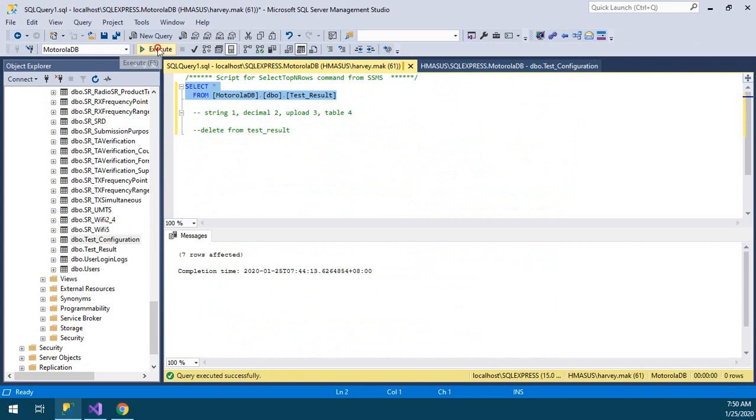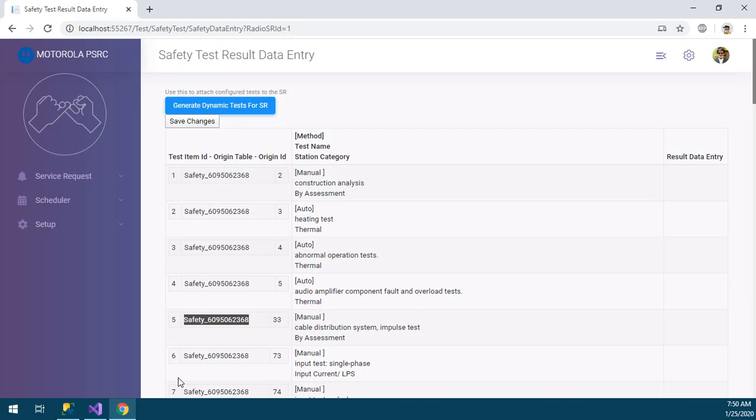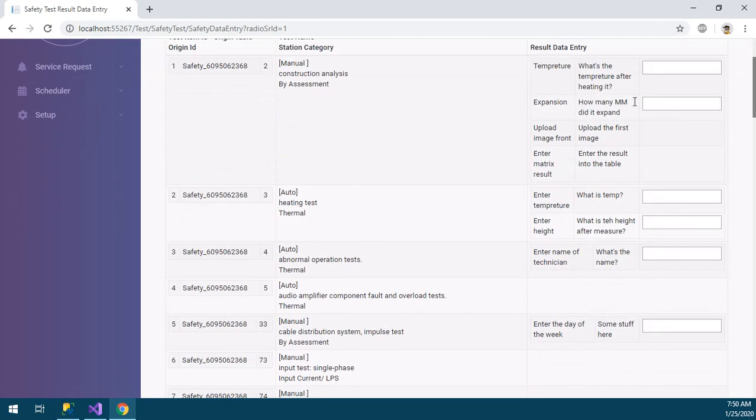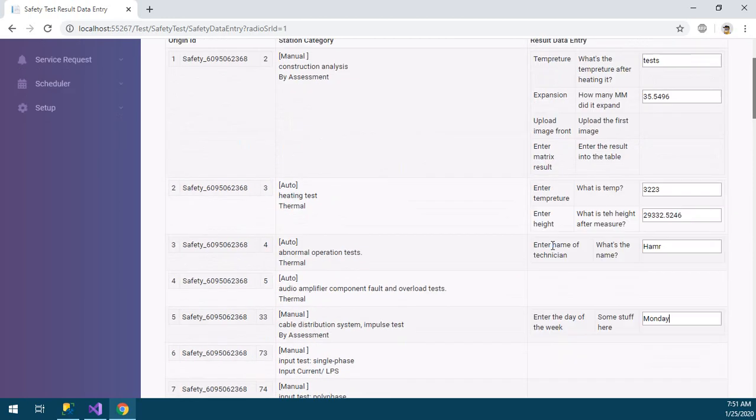So the test result stores all the results. Right now we have nothing. So let's click on this button here, and it will attach also. Now you see the test is dynamically added. So let's add some data. If it's a number, then the control will change slightly. Okay, so all these will actually be saved.